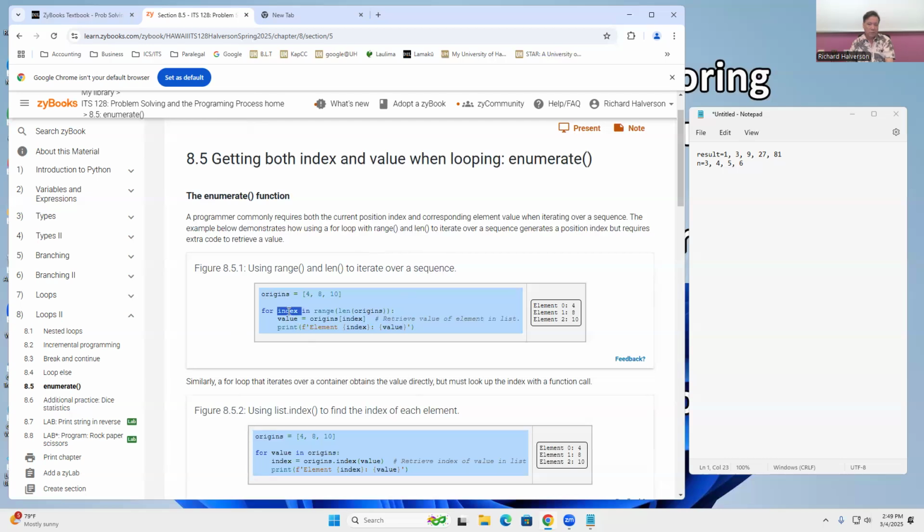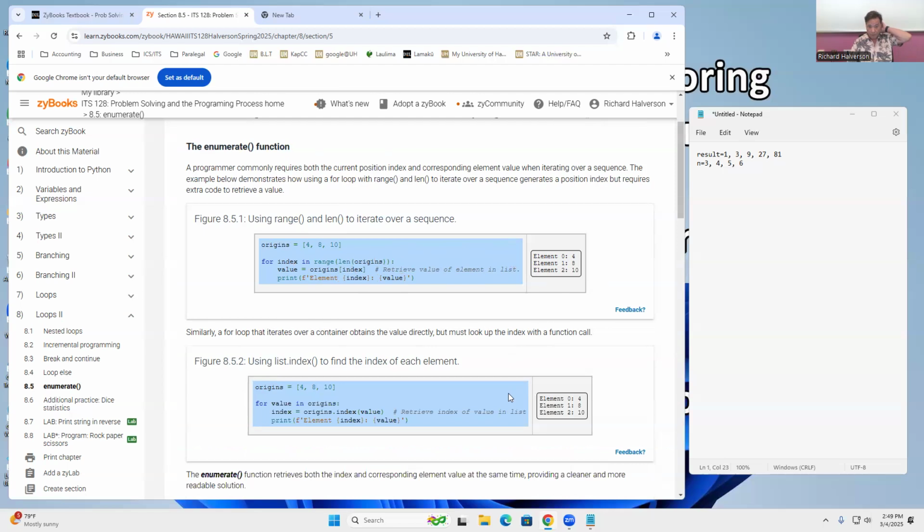So let's say you've got a list like this. It's got 3 elements in it, and you can address those elements like this. The index goes from 0, 1, 2. The length of origins is 3, so the range here is going to be 0, 1, 2. So index is going to be 0, 1, 2, and we're indexing origins 0, 1, 2. Here we're printing out the index and the value, so that's why it looks like that.